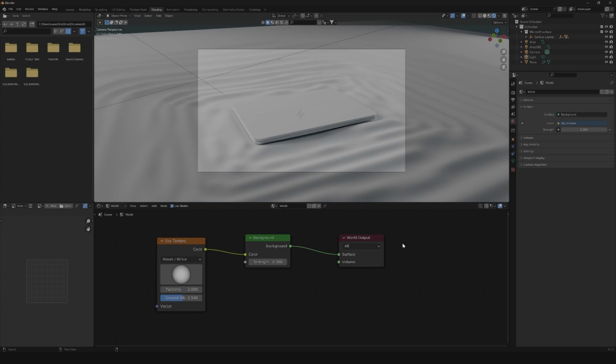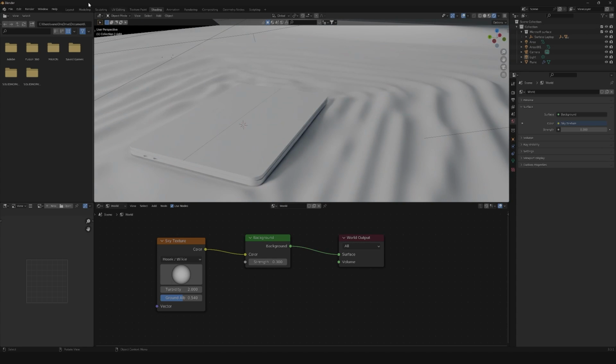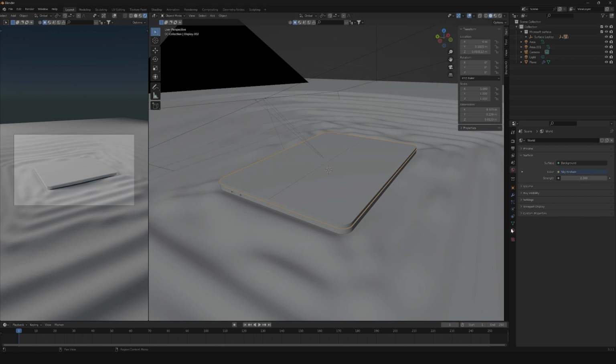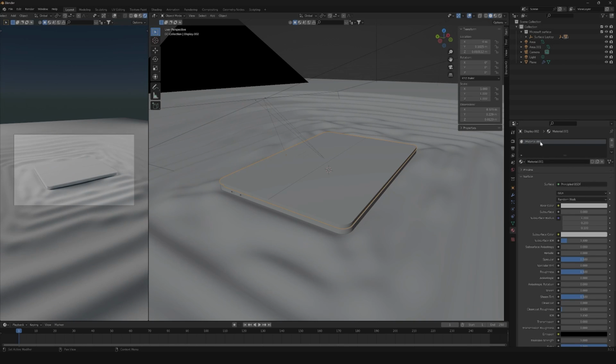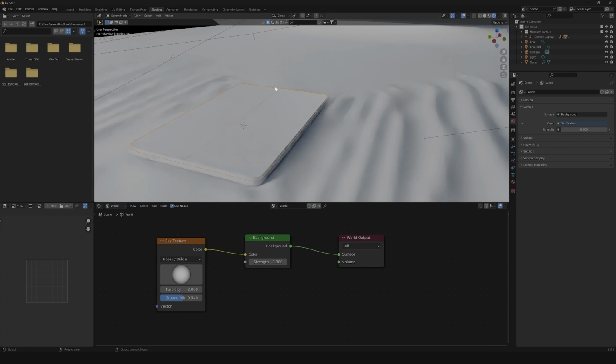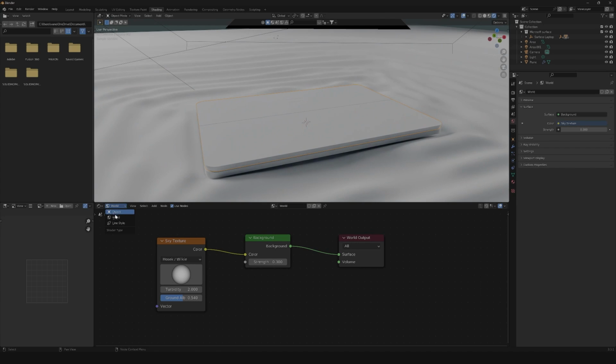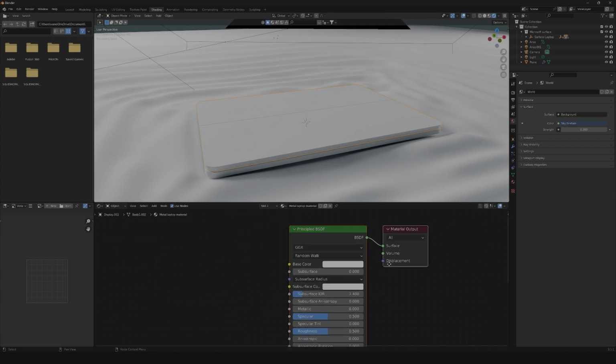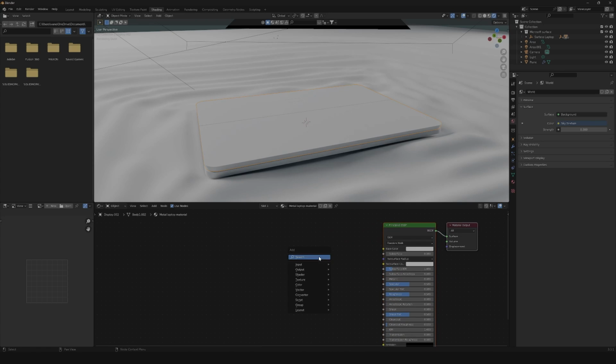Just perfect. So then we're gonna need to create our materials for the laptop. So we're gonna need to go down here, go to material, create a new material, call it metal laptop material. Then we need to go to shading, go to object. Then we can start with our material. So let's drag in a noise texture.